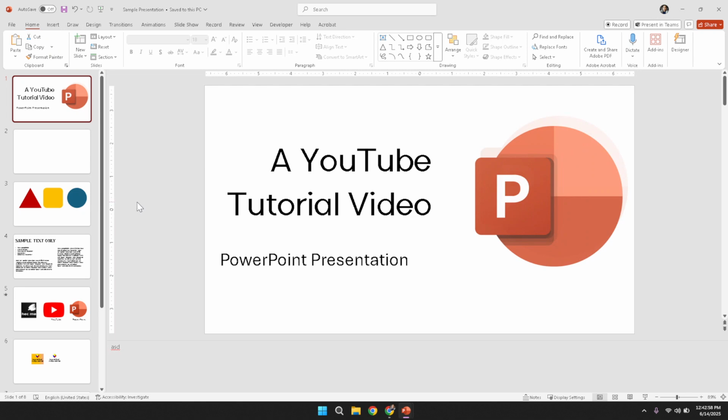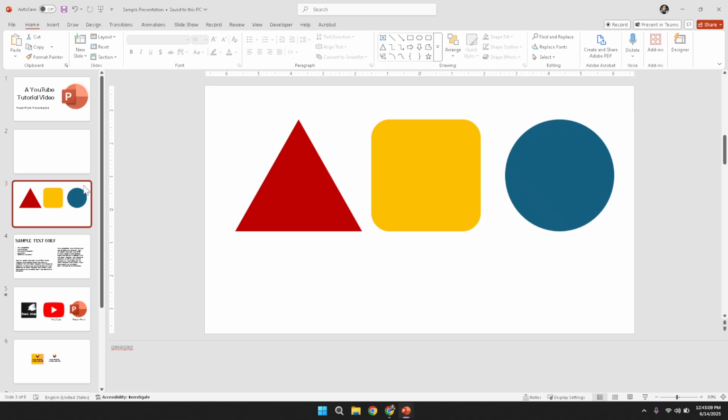Now that you have Microsoft PowerPoint open and your presentation ready to be accessed, take a moment to review the workspace. Familiarize yourself with the ribbon at the top, which contains groups of commands neatly organized into tabs, the slide pane on the left displaying your slides, and the main slide area where you can add or edit content. By exploring these elements, you can ensure you are comfortable with navigating the program as you begin your work.